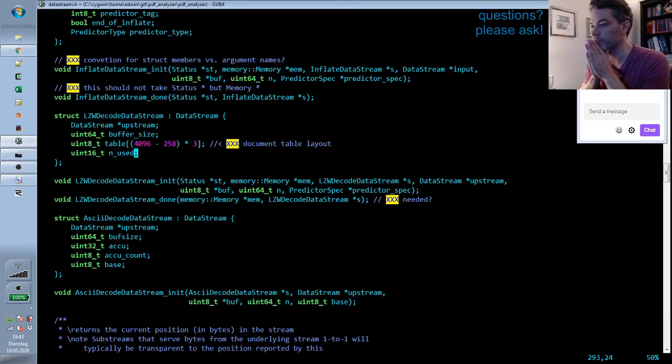So the number of used table entries. There's also, so we will build up the table, and as the table grows, when the table reaches certain sizes, we will need to step up the code size, so that the indices into the table are just encoded as integers with a certain number of bits. At the beginning, it's 9 bits. And then when the table grows so large that 9 bit is not enough, both the encoder and the decoder will switch to 10 bits and so on up to 12 bits.